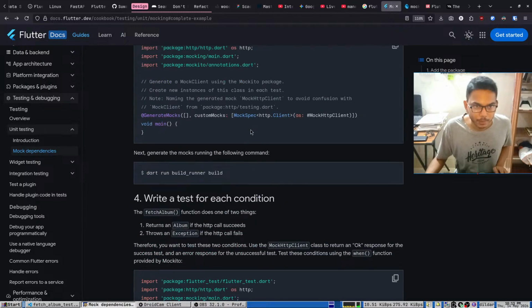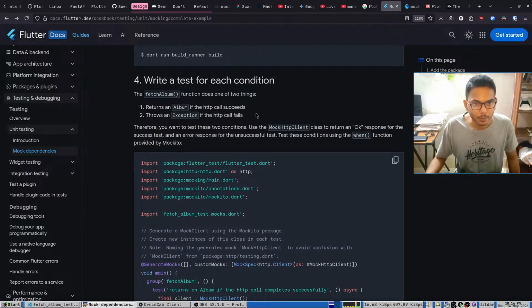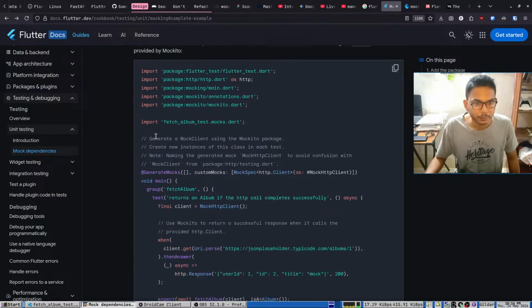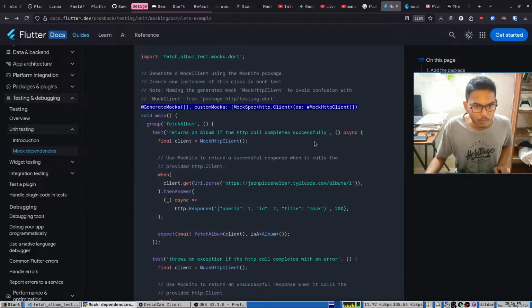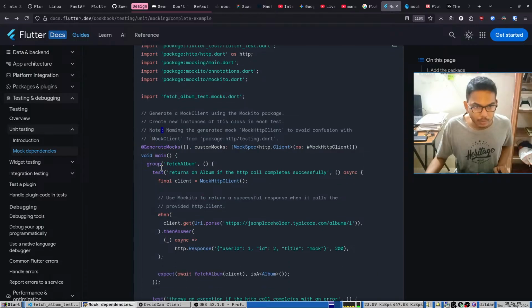So we were in this part. Write a test for each condition. The fetch album function does one of the two things. Returns an album if the HTTP call succeeds, throws an exception if the HTTP call fails. Okay. We have to use the same annotation here as well. Generate a mock client using the Mockito package. Create a new instance of this class in each test. Okay.